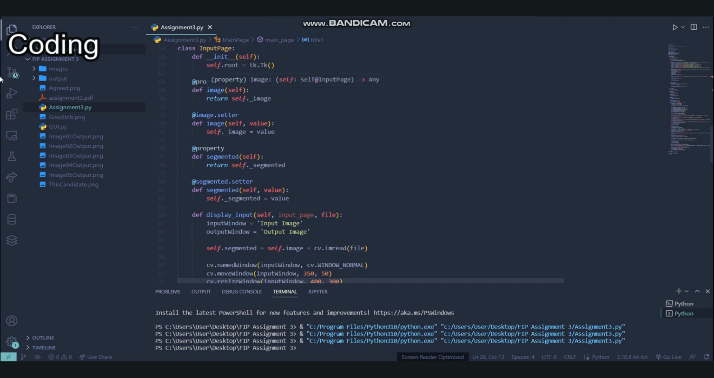And then we have the setter and getter of the image variable, and also the setter and getter for the segmented variable. The image variable is used to record the original image, and the segmented variable is used to record the output image.